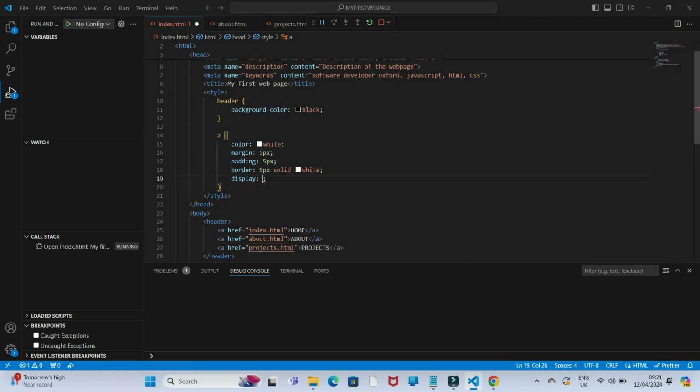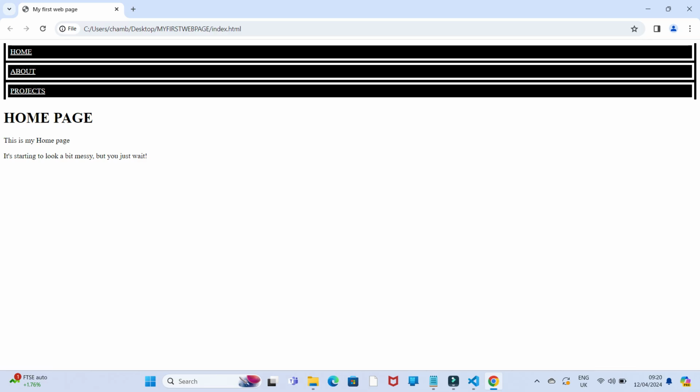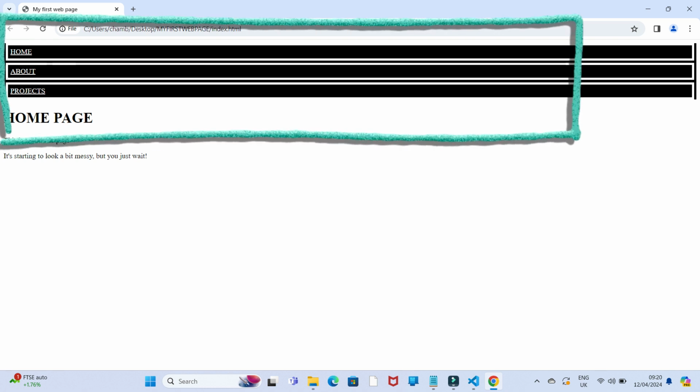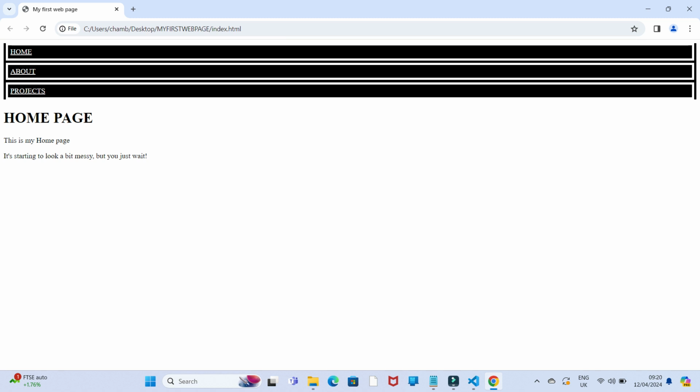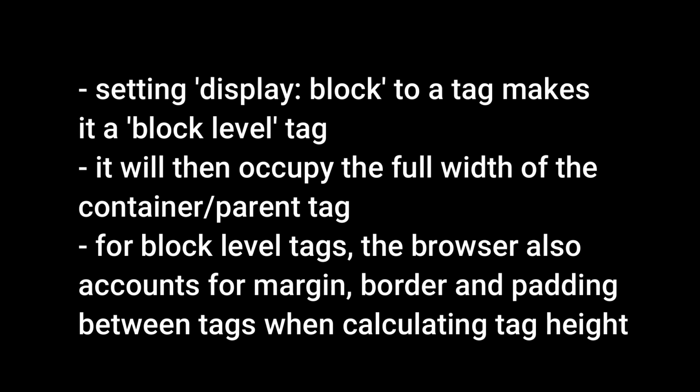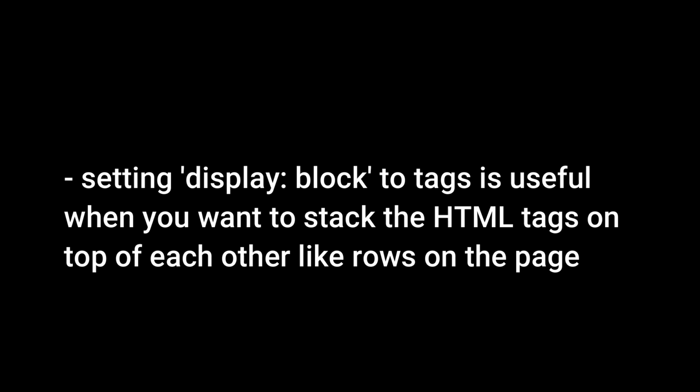Now, let's set the display property to block. Refresh the browser. You will now see that each A tag is on its own line. Setting display to block has made our A tags block level tags. They now occupy the full width of the container tag, which in this case is the header. For block level tags, the browser also accommodates for the margin, border and padding. This is useful when you want to stack HTML elements on top of one another.